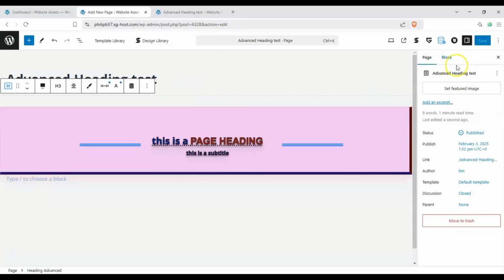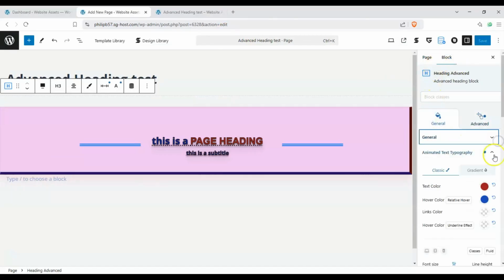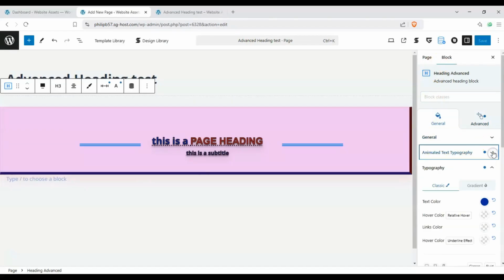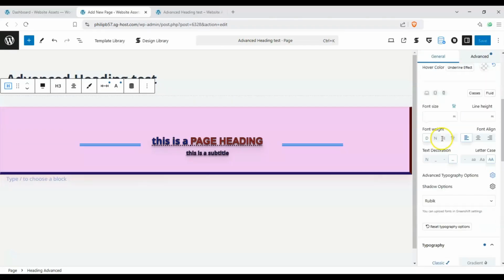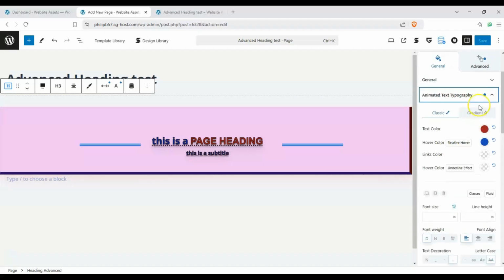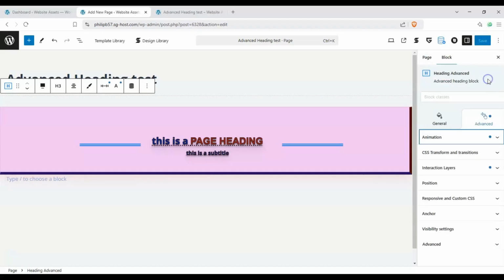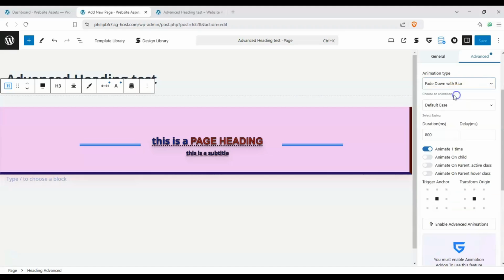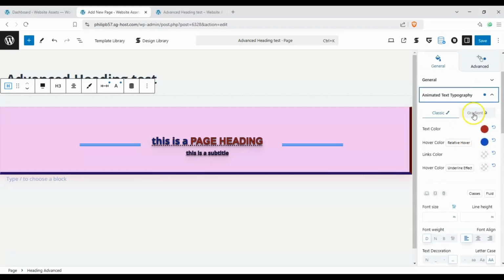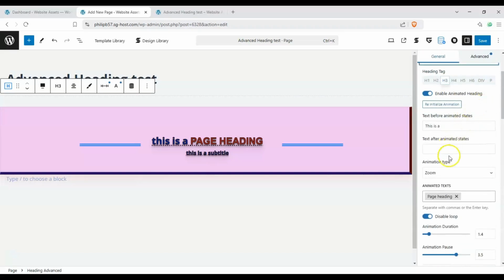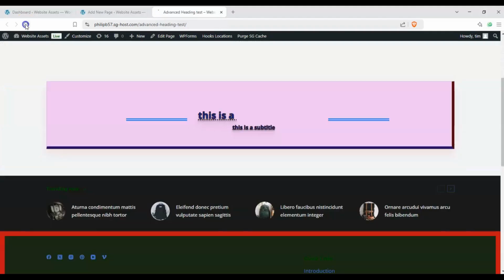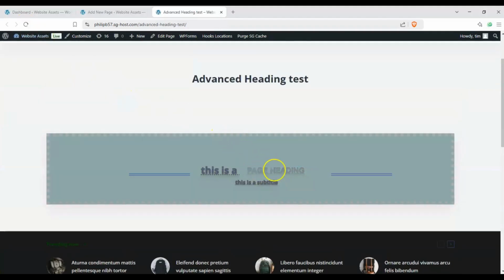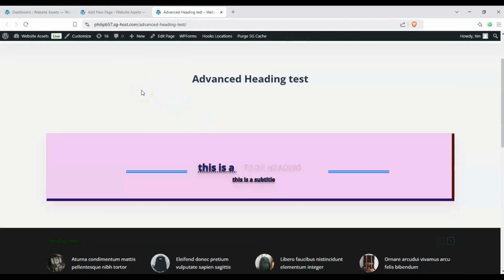If we were to go back over here to the general options, the animated typography, we can disable this, and then we'll get this back. Okay, and then we can save this, and then return, and then reload this, and you can see that the animation plays again. So this is advanced heading in GreenShift.